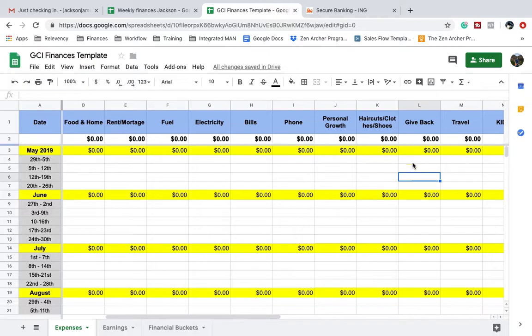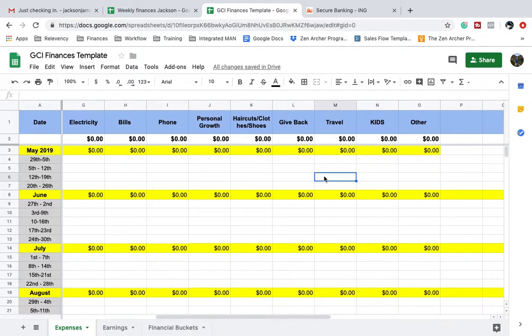Whatever it is, this is your give back category. Travel. Travel for me is flights. It's shuttle bus. It's trains. Kids, if you have kids, this is the category for you. And then other. Anything that's not covered in the spectrum, you can put under other.